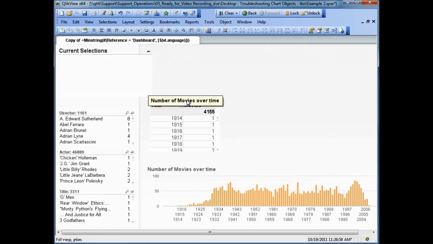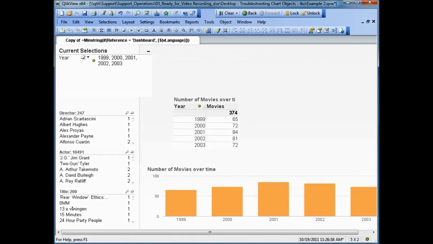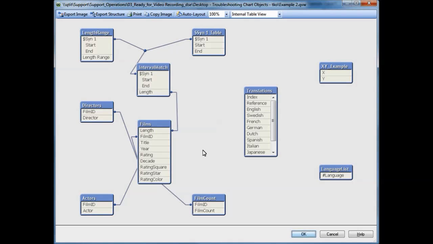To make the analysis easier, focus on 2 years before and 2 years after 2001. Make a selection of 1999 through 2003 in the straight table. Now, go to your data model by pressing Ctrl-T and review the structure. Check to see how the fields in the chart's dimensions and expressions are linked to each other. Investigate the fields in the table Film Count and count the number of movies from both fields, Film ID and Film Count.